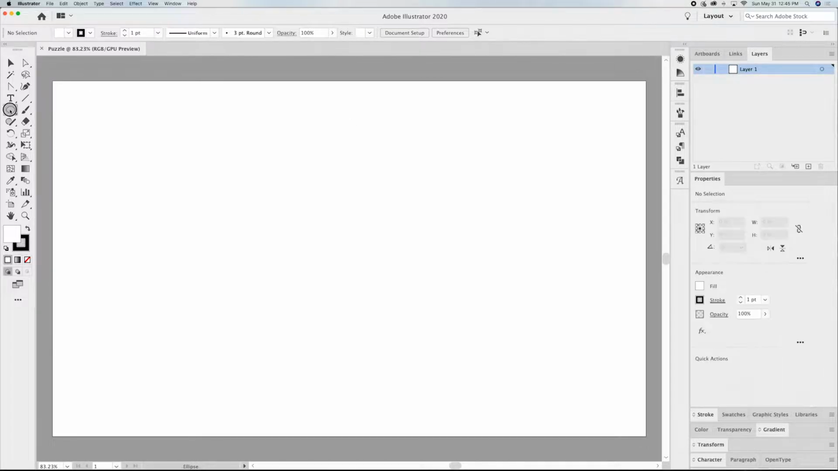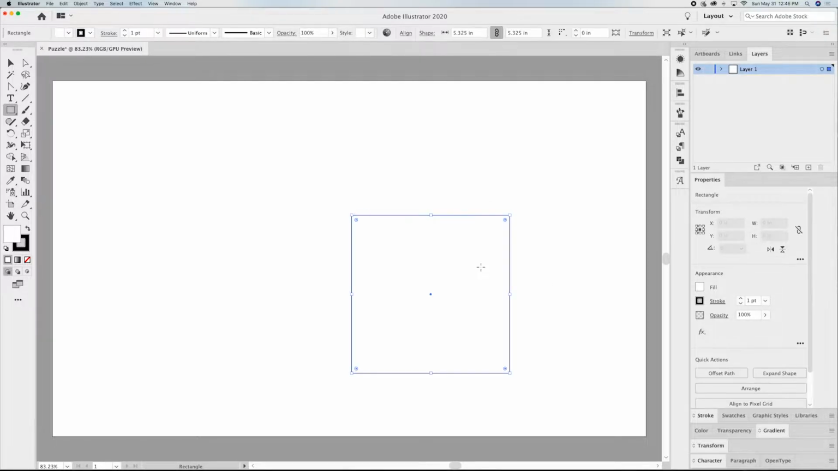All right, so what we're going to do is we're going to grab our rectangle tool, and I'm going to go ahead and click on the board, and I want my puzzle to be 5 3/8 by 5 3/8. All right, make it perfectly square. You can make it any shape you want. You just have to take that into account later on.